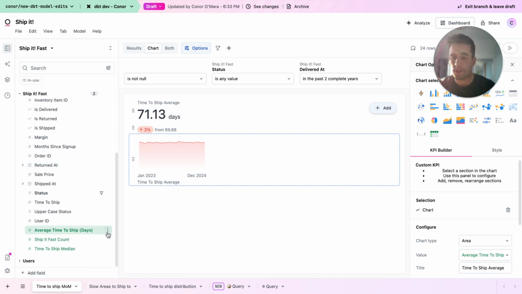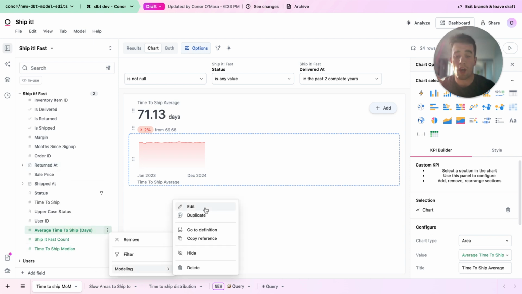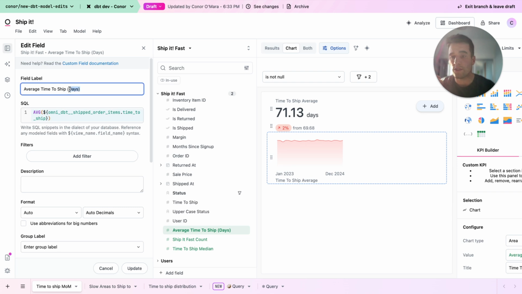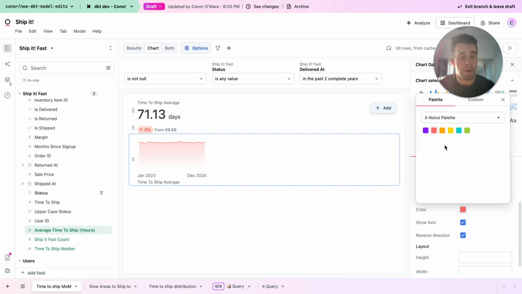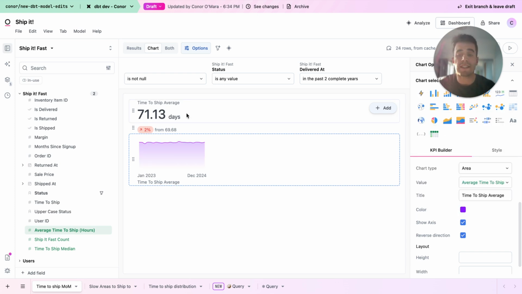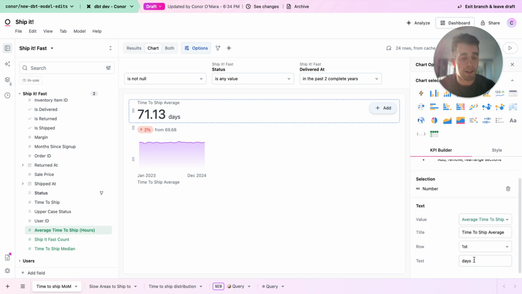What I might want to do now is update the data model accordingly on my branch, such that the label here goes from hours to days. Very simple change, but I might also want to make some visual changes too. I might want to change the color of my area chart from red maybe to purple, and maybe the trailing text behind my headline KPI from days to hours. Very simple changes, but I can have them here on my dashboard and make sure that they're working.